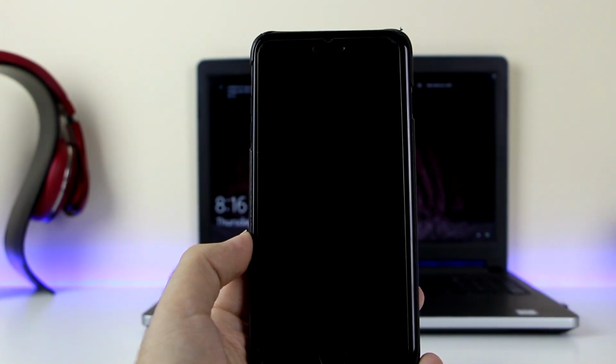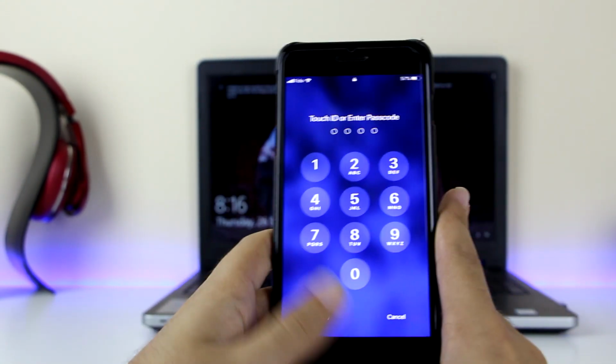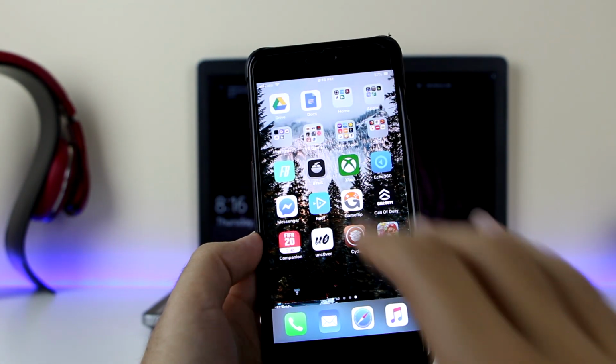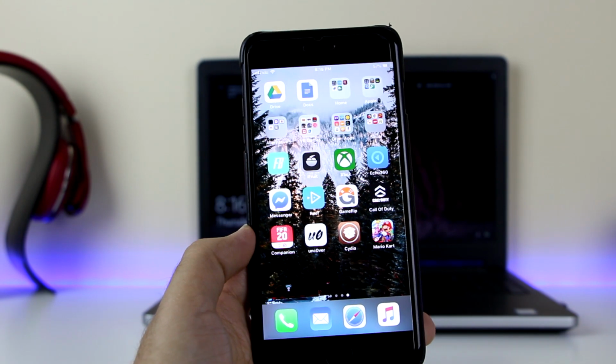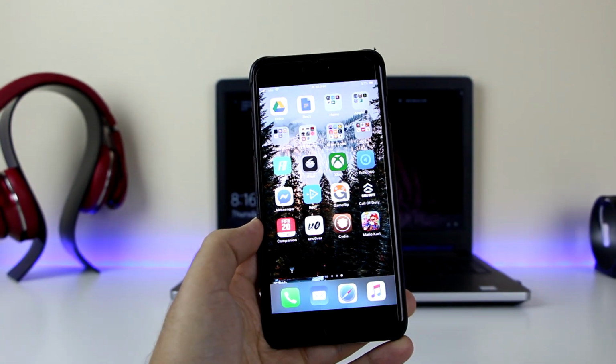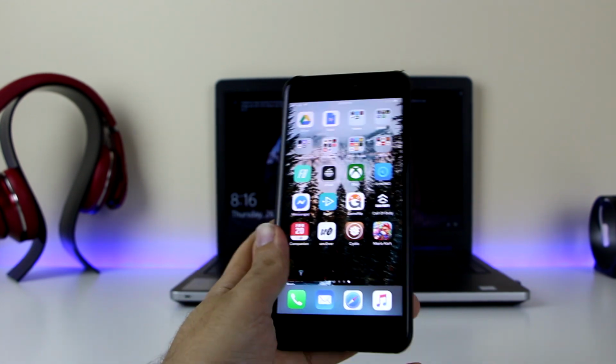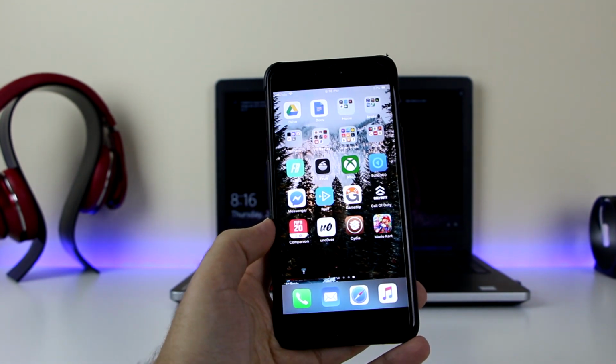Once that is done, it will quickly bring up your device. Go ahead and unlock it. Now this step is very, very important. Please, I ask you, follow it properly. Don't be in a rush. If you want to fix this, you need to be patient.